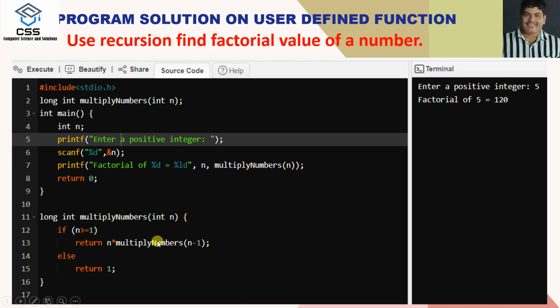That is 60. Then n is decreased by 1, that is 2. Is 2 greater than or equal to 1? 60 into 2, that is 120. n is decreased by 1.